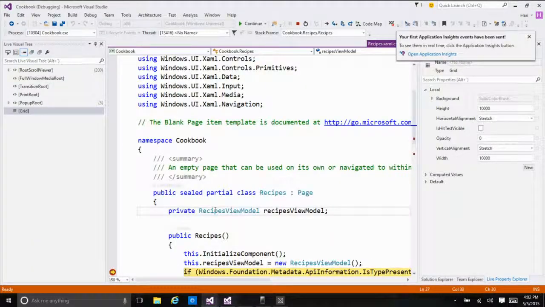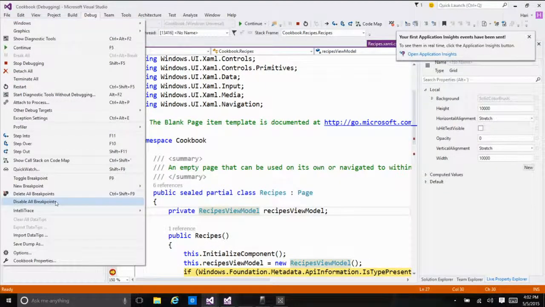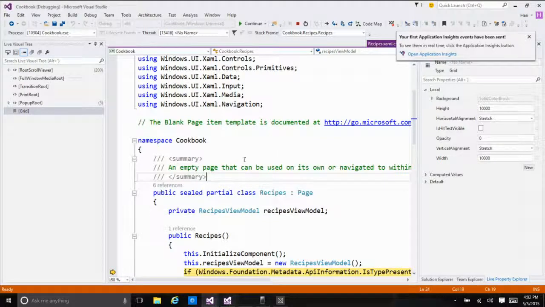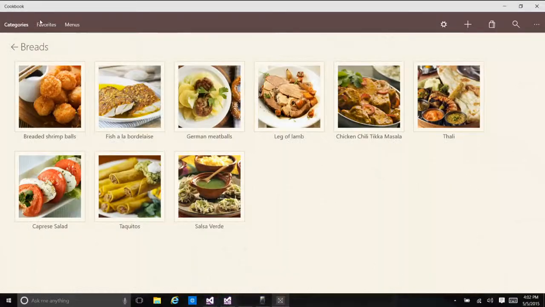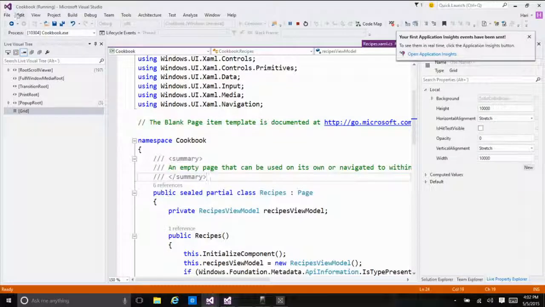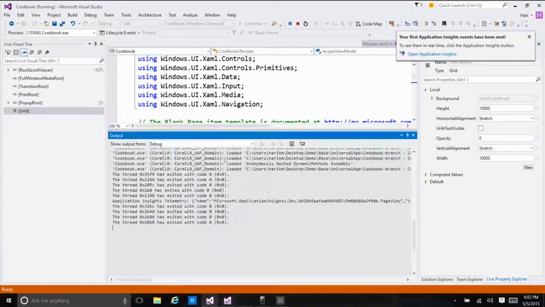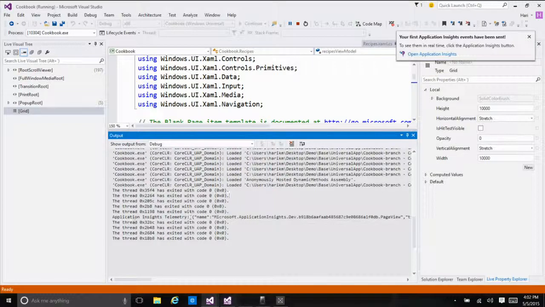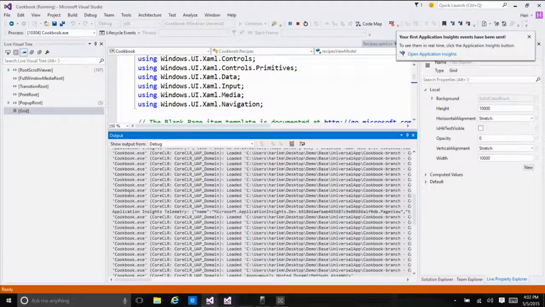play around a bit. Sorry, let me delete all these breakpoints. And if I view my output window, you can see that App Insights is sending telemetry on my behalf. So that's it. All I did was a single button click, actually 2 OKs, and I was done. Provided my account credentials are set up, all my App Insights telemetry is now going to the cloud.